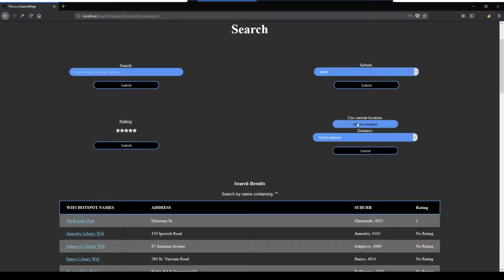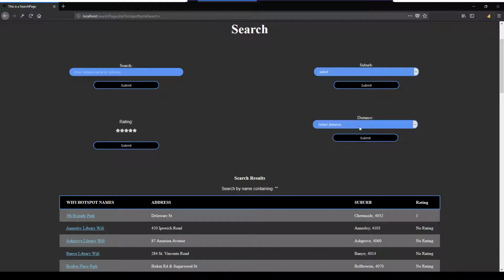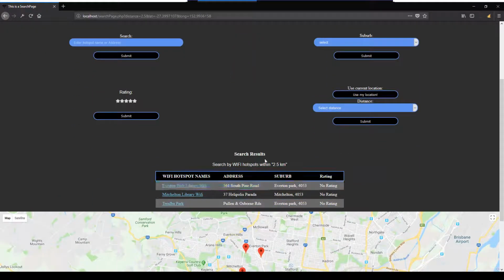Also, we can also search by the location. So I've just clicked use my location. You can't see this, but it's asking me to allow my access. I give it access, and that disappears when I give it access. Now, it will also allow me to search within a specific kilometer distance. I will pick 2.5 just because why not, and we'll search for anything within my spot, and there's 3 because I live in Everton Park. So Everton Park Library, the Mitchelton, and the Terrelba Park within 2.5 kilometers in a circular index, which are all also able to be changed, and you can search through them for each.